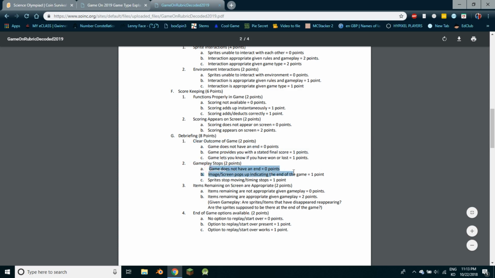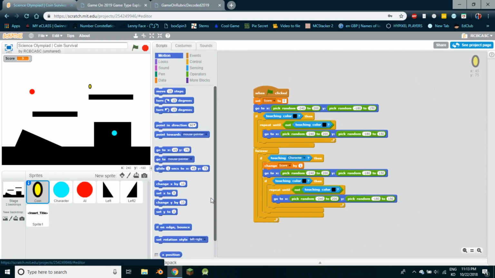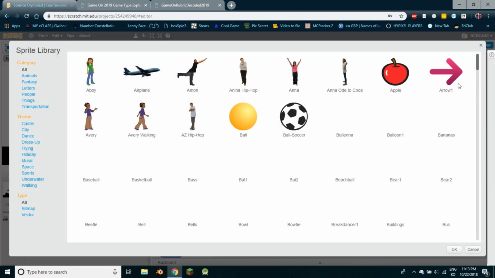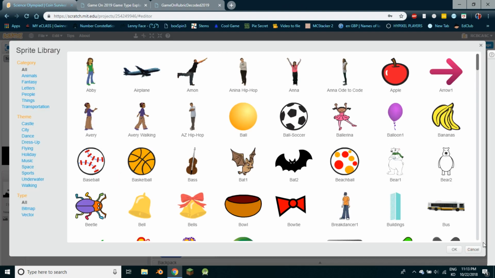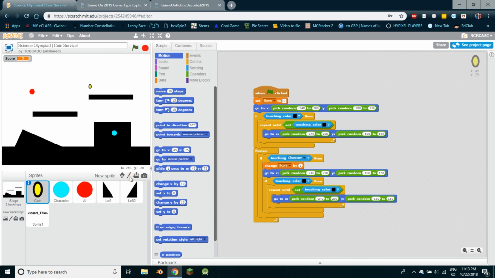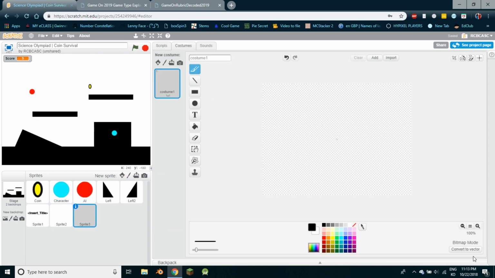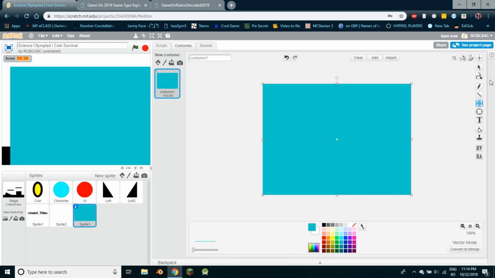Gameplay stops. Game does not have an end. Okay, well, we probably need to add that. If the game does not have an end, let's create a new sprite real quick. I don't think there's a game over one there. I'm just putting this together quickly because I am nowhere near remotely interested in a game end, because that's not my type of game. But you guys probably will need that.